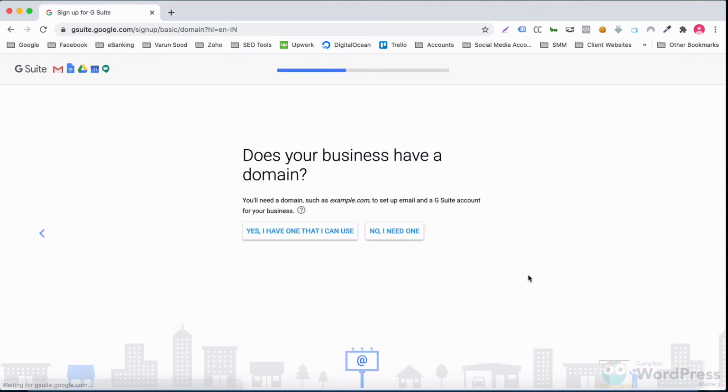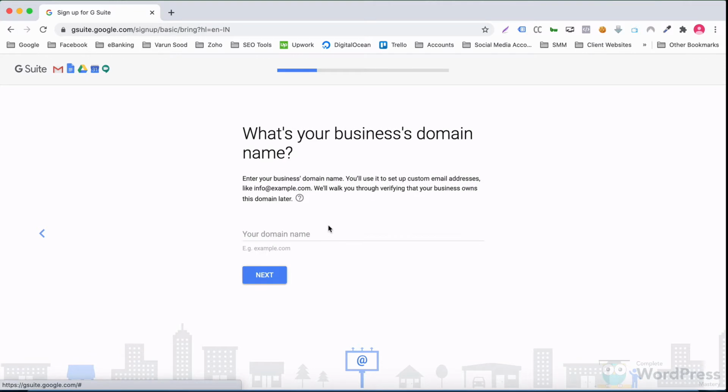Next, we need to specify whether we have a domain that we want to use with G Suite or do we want to buy a new one. We already have our domain, so we'll select this option. Let's now enter the domain that we have.